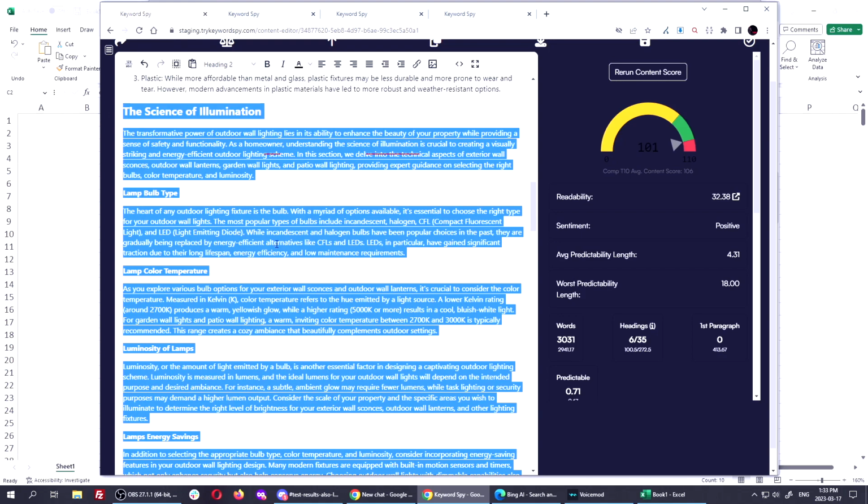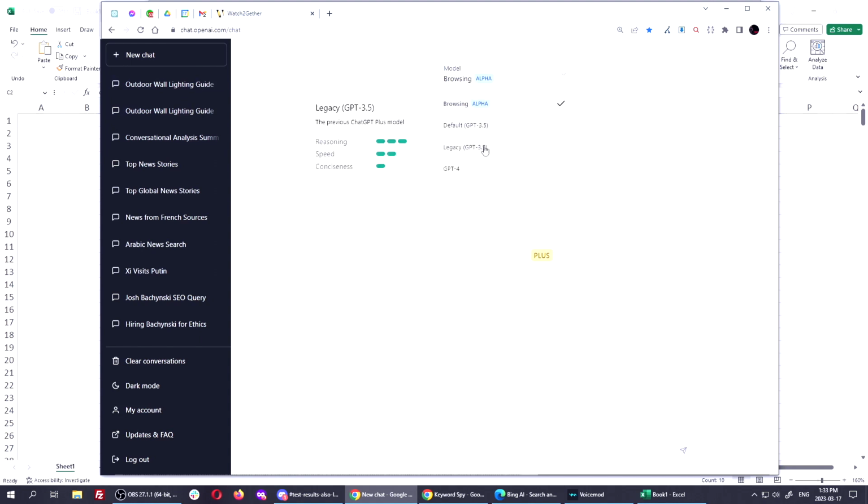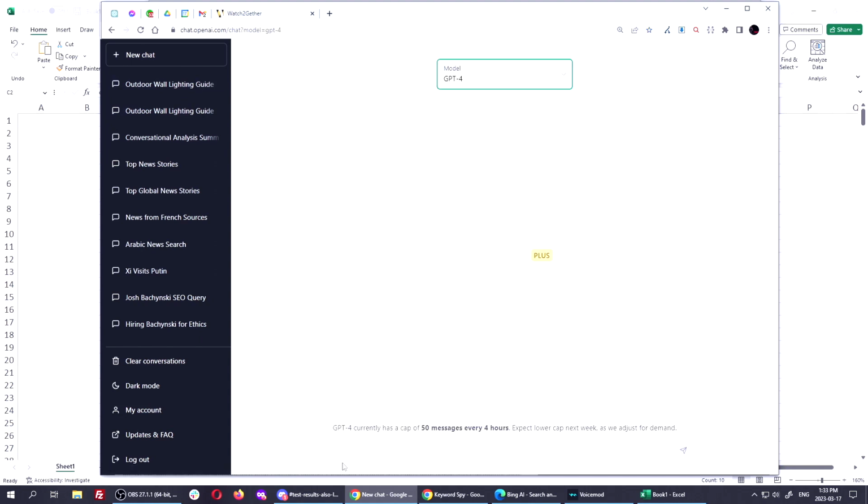So I'll probably get rid of this, but let me show you what I would do here if I wanted to update this. I'm going to go here to the science of illumination. Oops, you're not supposed to see that. That's a secret. I signed an NDA. I'm not allowed to show you that.